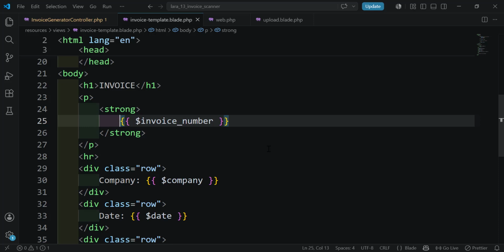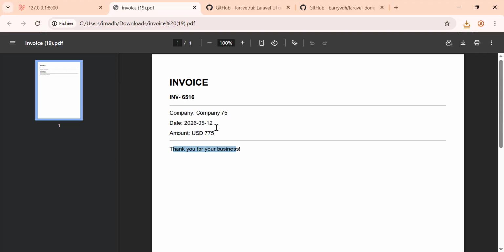Next, what we need, so before we upload and we extract the text from the invoices, we need to add the registration and login. And also we need to verify the user emails, and we will use Laravel Breeze to do that. So let's do that now.